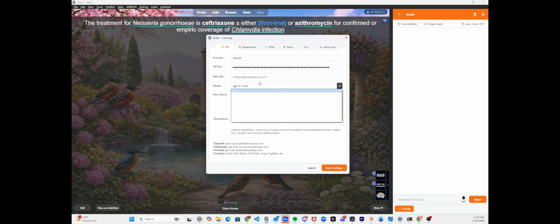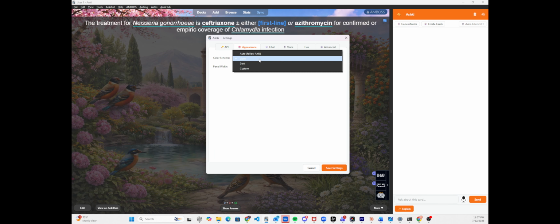As far as the model, you can use any model that you want. As far as max tokens, don't worry about that. You can change that. These are more complicated settings that you can look into on your own. As far as appearance, you can choose whatever you want.